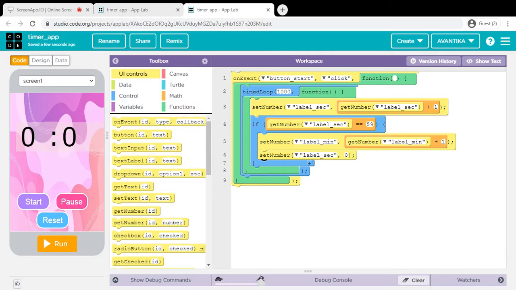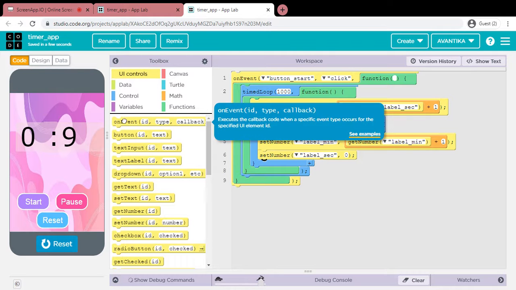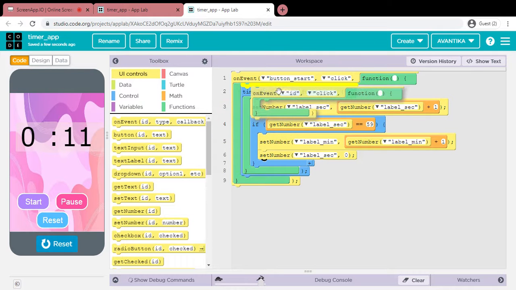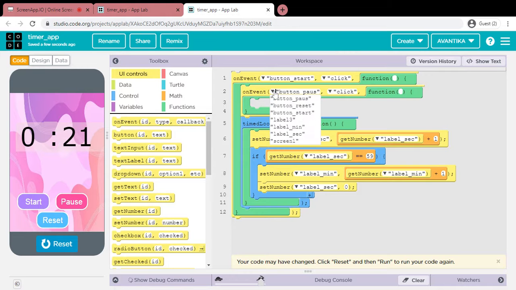Now we need to code for the pause and the reset part. So let's see if it works. You click on start, and side by side let's do the other part also. Okay, so the pause part. Drag this on event block here again, and select on event when button pause is clicked. The spelling is wrong here, but the id and the one I've selected is the same, so it does not matter.